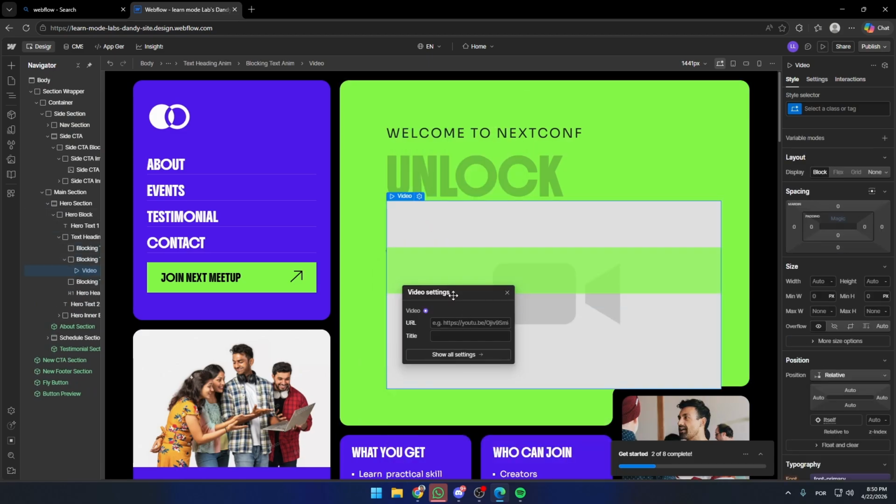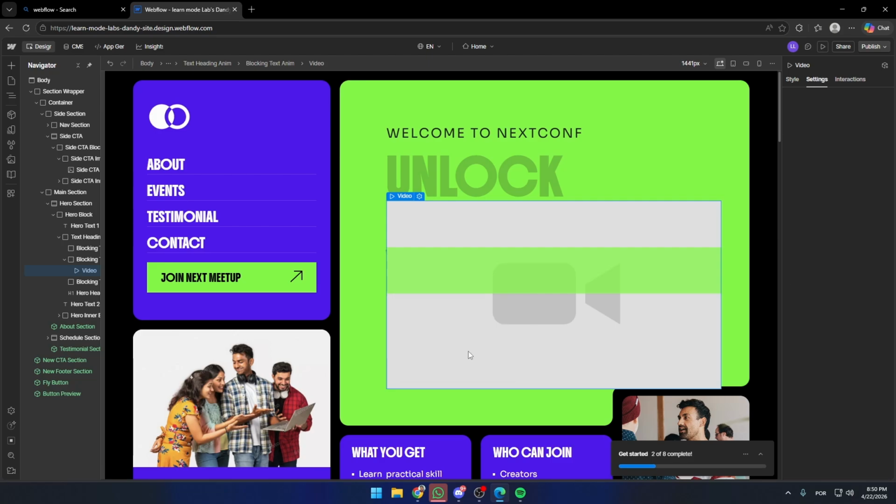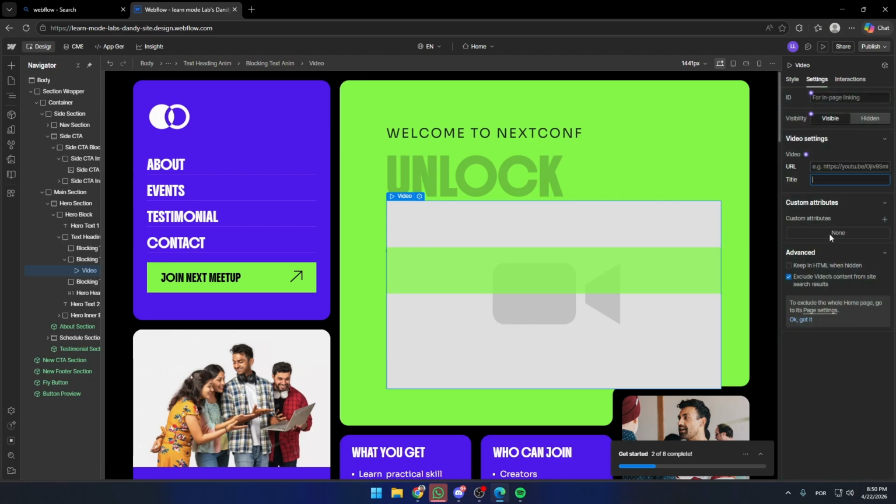Scroll down to the Media category, where you'll find two powerful options: the video element for direct uploads and the video link element for embedding from YouTube or Vimeo.